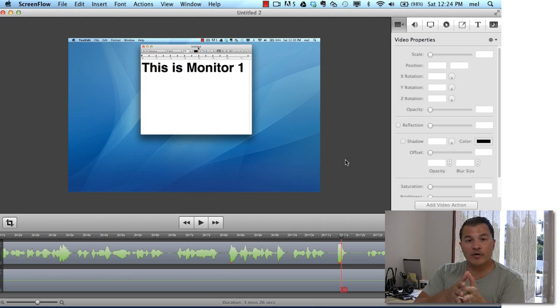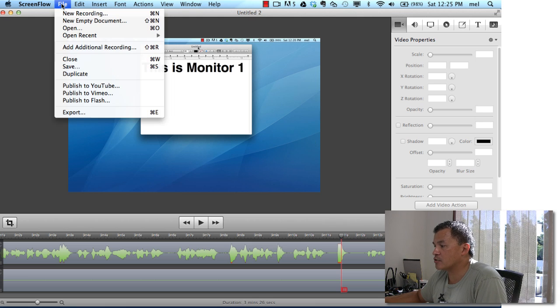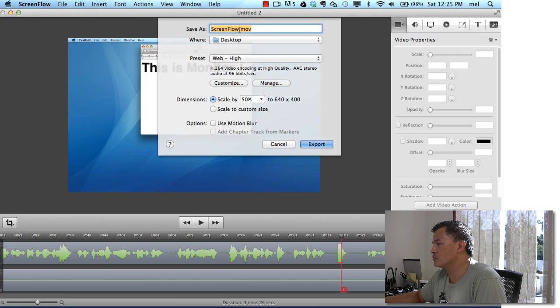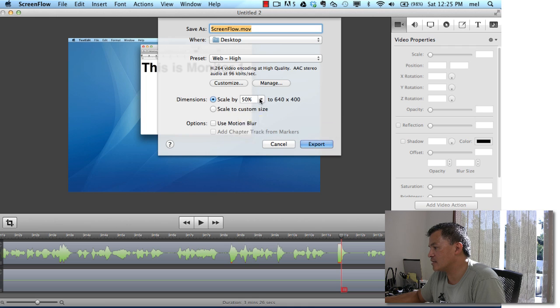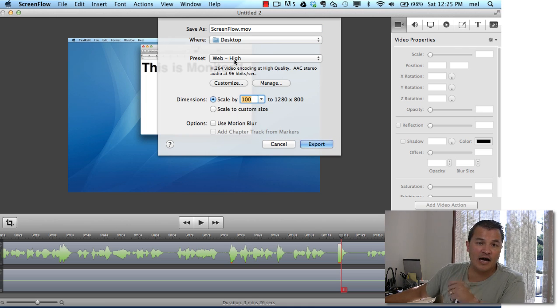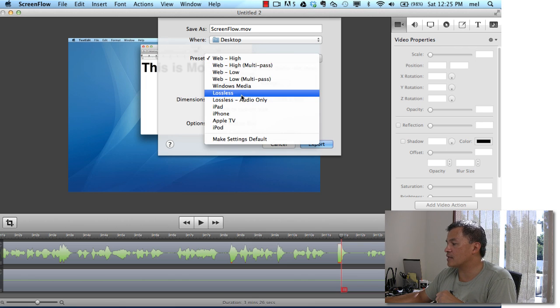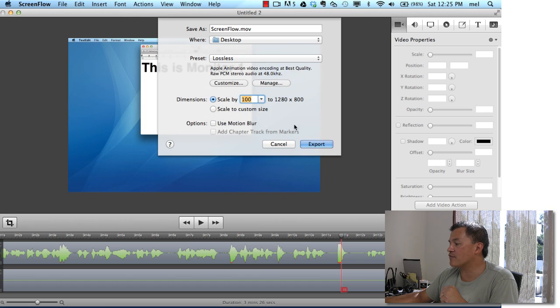Okay, so in this case we're going to export this one out from Screenflow. We're just going to publish this, export to a simple movie file, and I'm going to leave it on my desktop for right now. Then we're going to scale this up to, I like to go 100% on all of this, and keep it at the highest resolution. In this particular case, we're going to make it lossless. What lossless means is it just loses less quality as it exports. So we're going to export that out in a lossless format, and then wait around for it to finish. I'll come back to you when we finish it up.